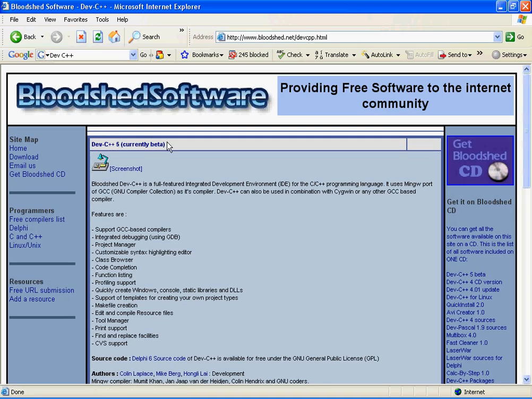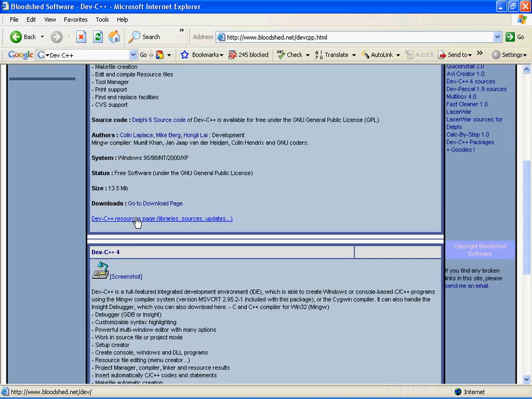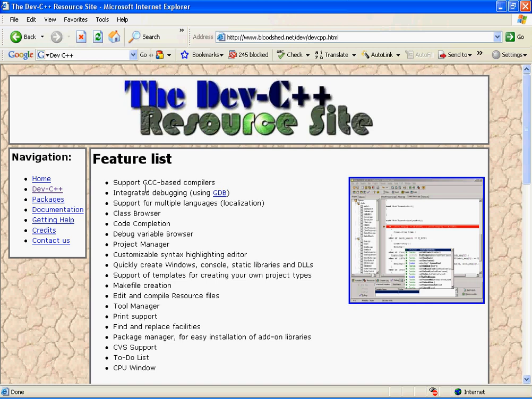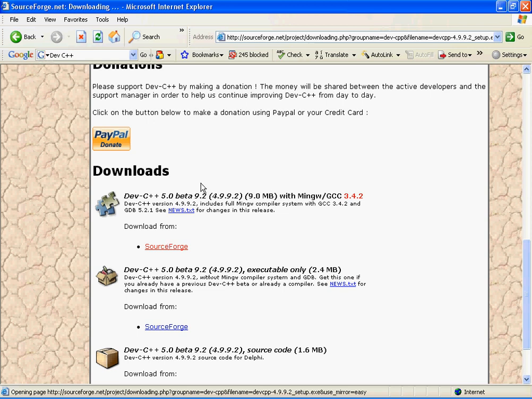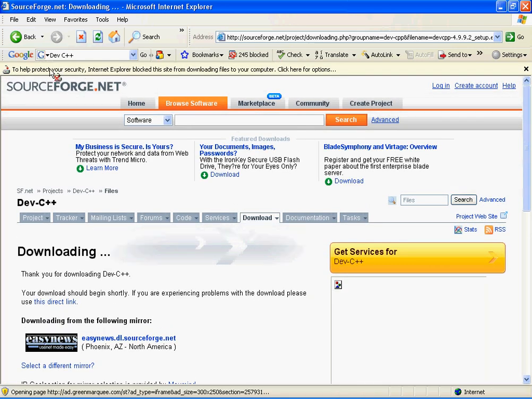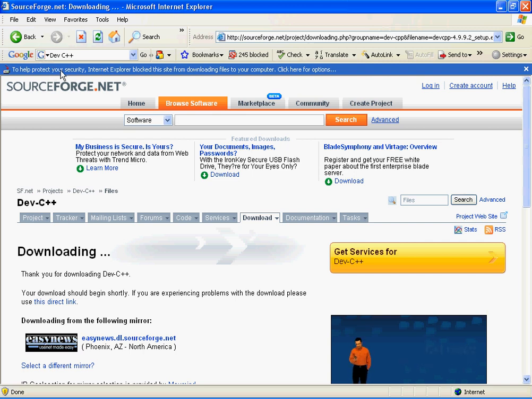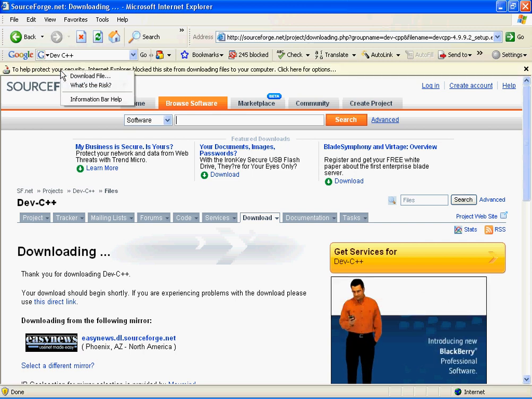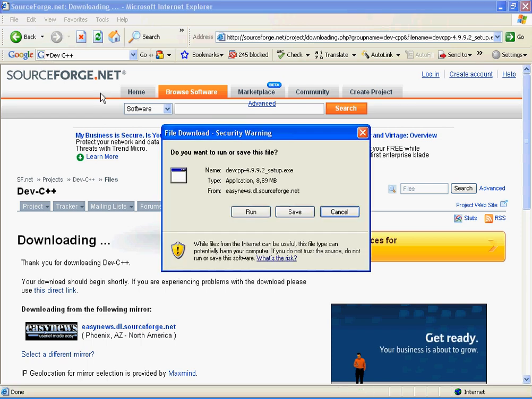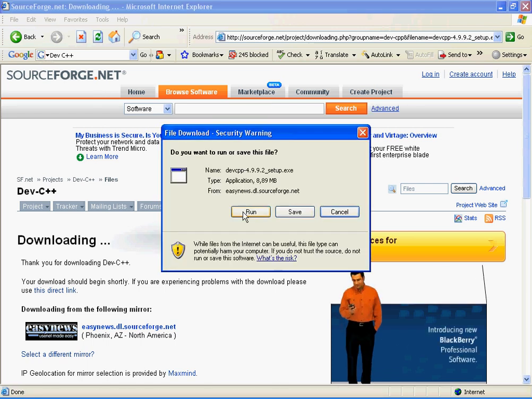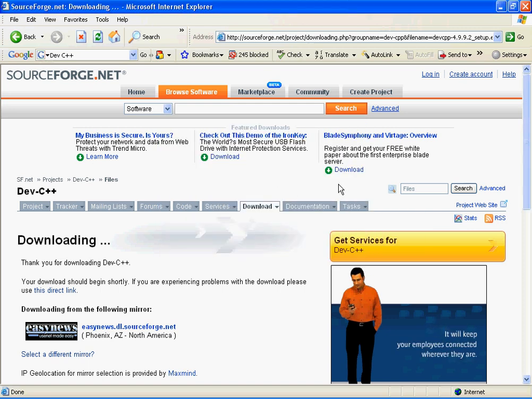Bloodshed Software Dev-C++ 5, currently beta. And then you go down to the download page, and then you go down, and here it says download the beta from SourceForge, and you download it. You click on the download, so you get everything. And then here it could block you from downloading, but you just click and say download file. Then you run it and follow the installation instructions, and you should be ready to use it fairly soon.